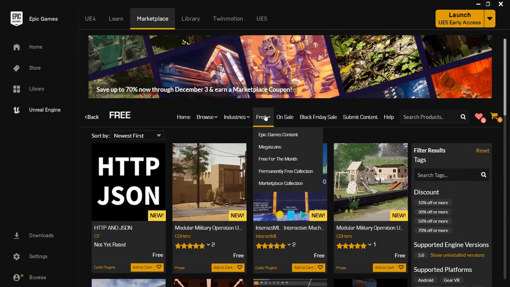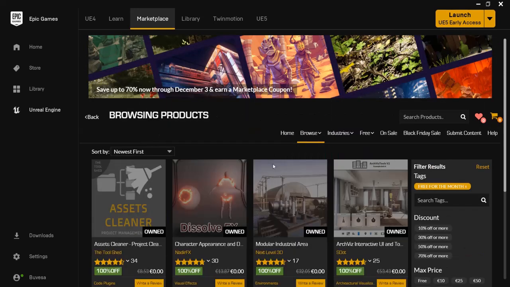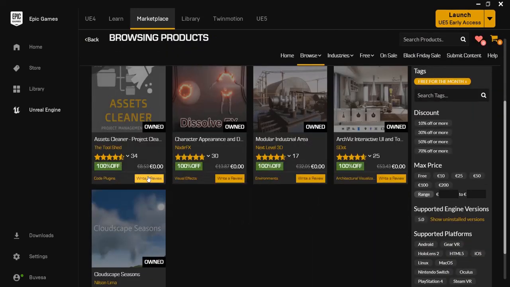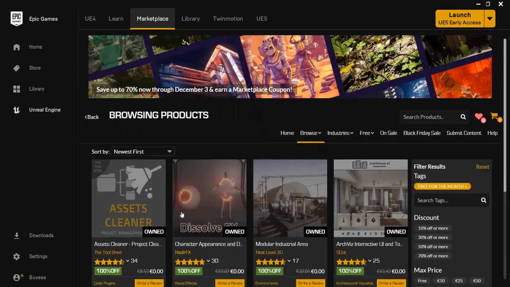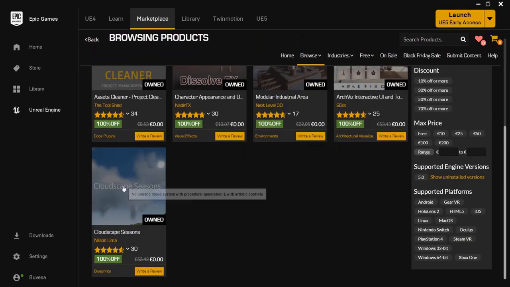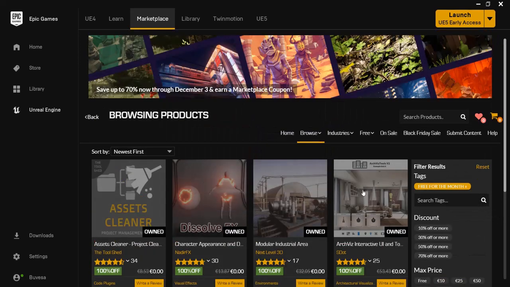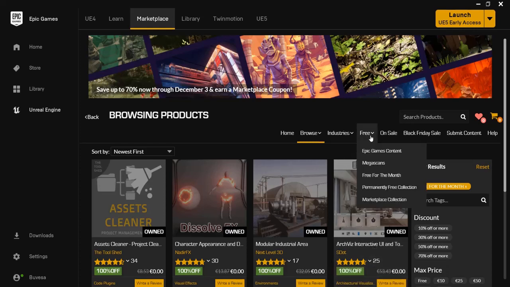Another quick tip: free for the month. So make sure each month you come back here and you download or buy this for free and you will have it for eternity. Because if you miss these, then they're gone forever. So I always come here every month and I purchase them. Now, it's not really purchasing, but you get them for free. So free for the month, very interesting. And also look at these assets right here.